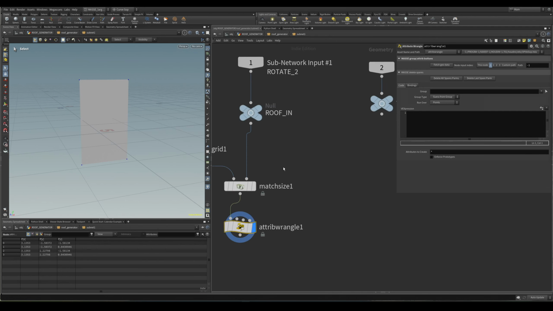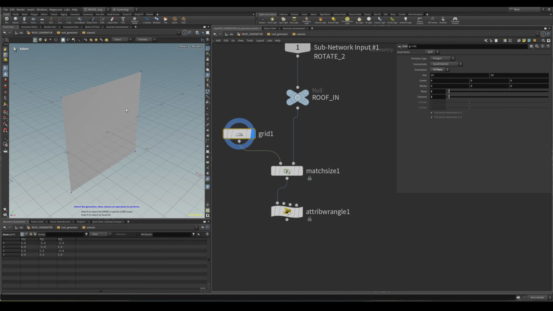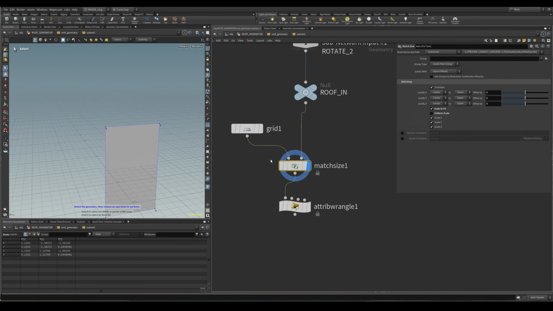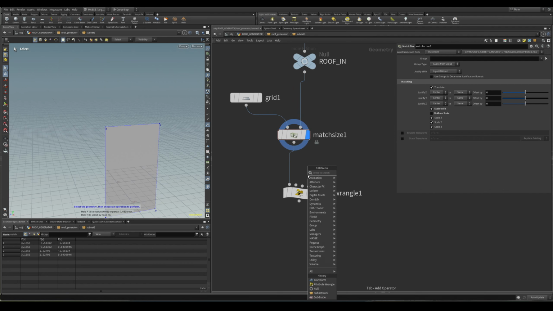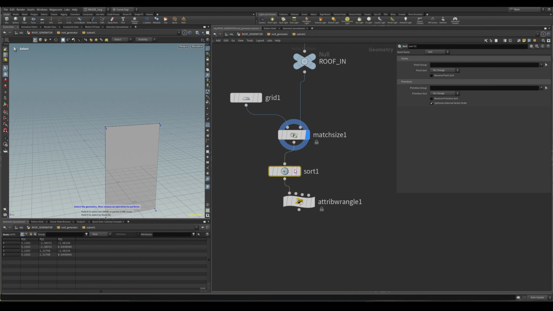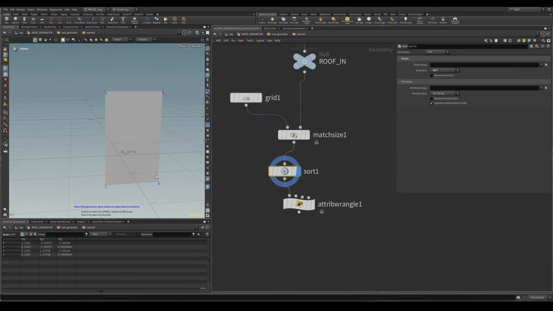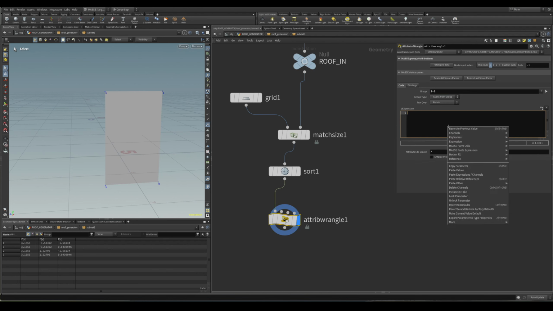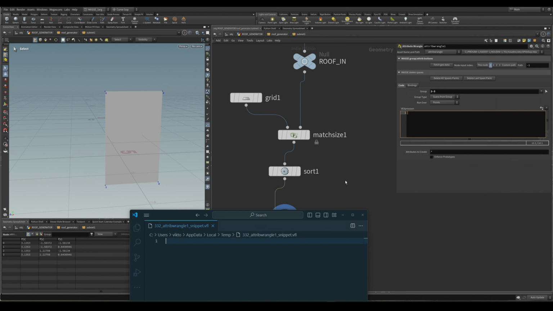So this is what I want to do, and this is good because these points are always the same. To make sure they are the same, you can put down a sort node, and in this sort you can just sort by y-axis. This means that the 2 points you want to move are always going to be 3 and 2, and this is why in this wrangle you can just put down 2 and 3 as a group like that. So let me open this up.